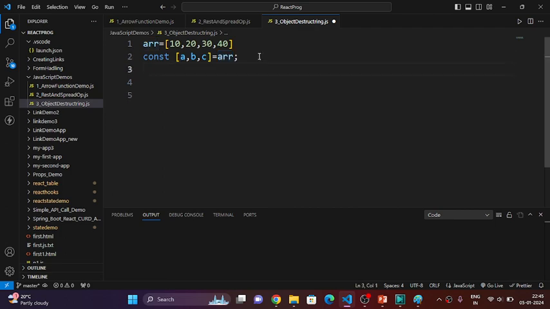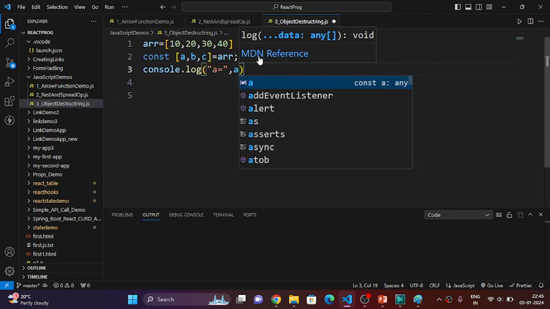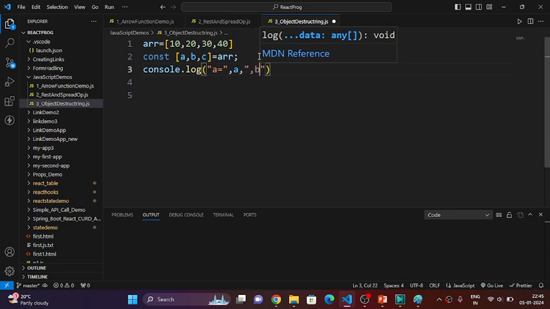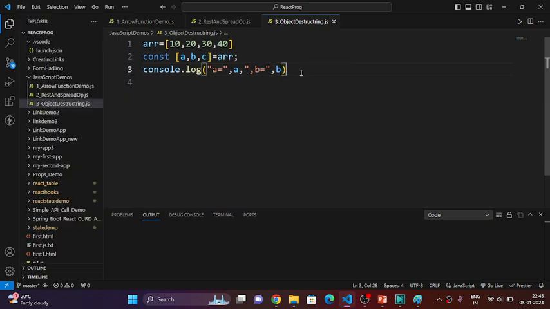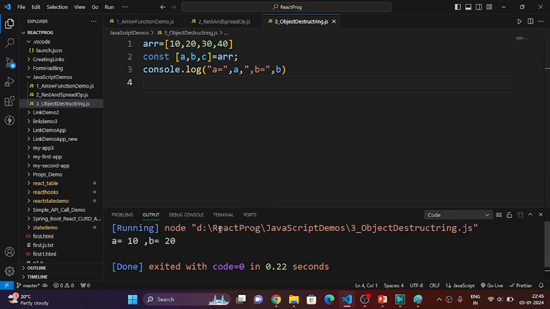So when I try to print it, I write console.log, and then I print A is equal to A. Along with that, I also want to print B is equal to B. Suppose I print A and B like this, we can see the output: A and B are extracted from the array, destructured from the array, right?